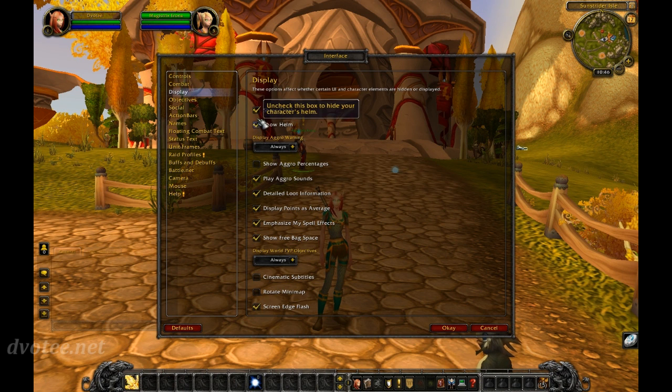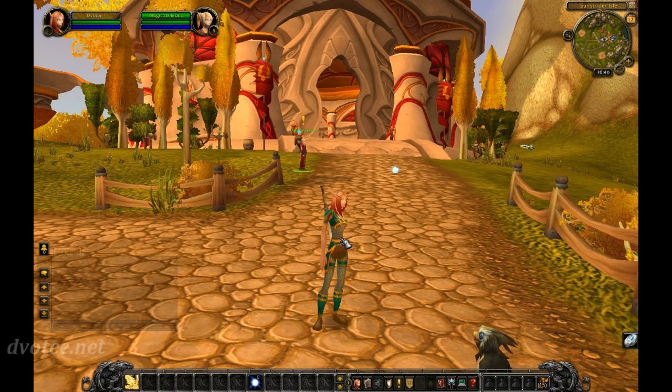There's your default, show cloak, show helm. I usually untick those because I don't like my helmet or cloak showing, but that's just down to personal preference. Right, let's move on to this.